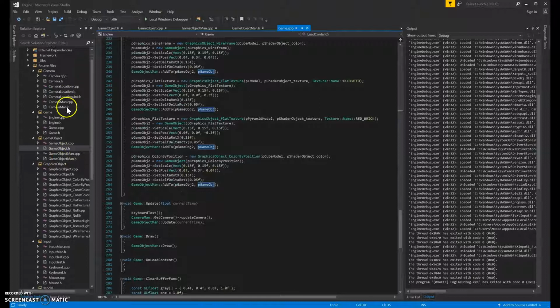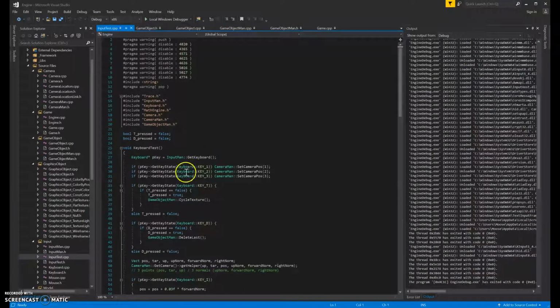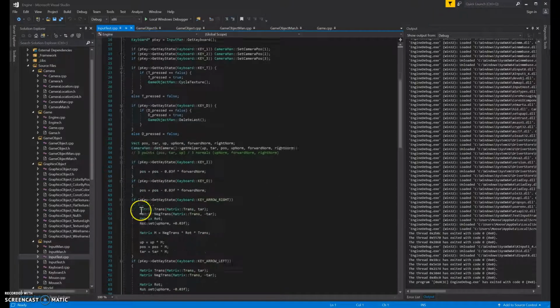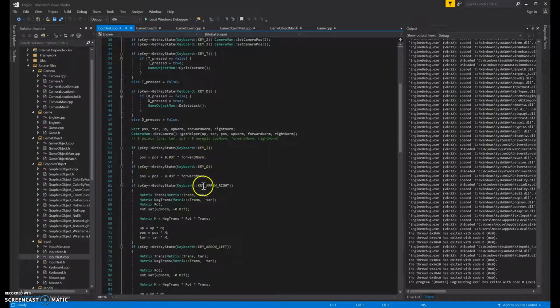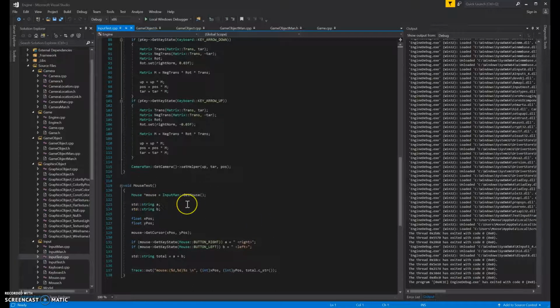I can get different keystrokes in the keyboard test function in the input test class. So for example here, I get a keyboard. I can check 1, 2, and 3 and set the camera position based on that. I can get input for the letter T and cycle through the textures. I can get input for the letter D, to delete the last object on the game object manager list, starting with the first on the reversed iterator. I can get the I key, the O key, any of the arrow keys, and change the camera position based on that. I can also get the mouse input, but I didn't really add any functionality to incorporate that.